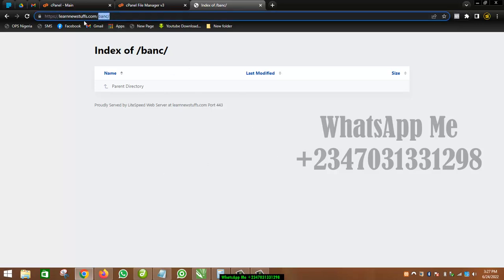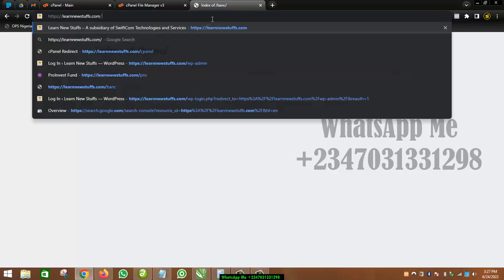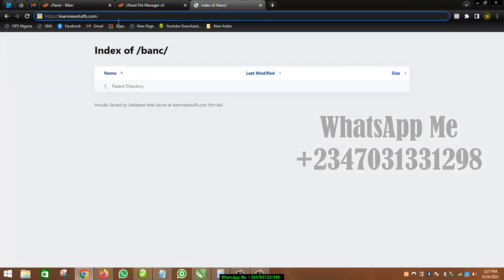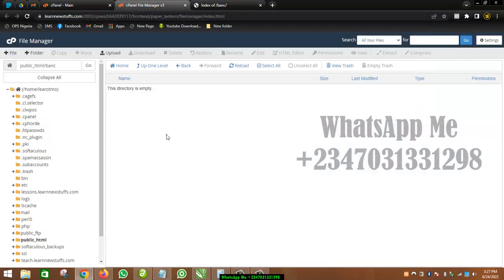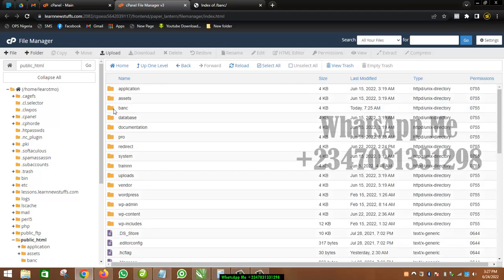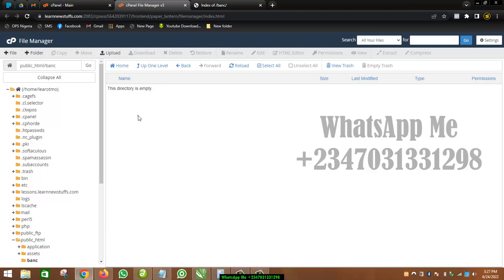But on your own, when you're entering your link, you don't need to enter splash or any folder name. You understand? Your own is just going to be direct like this: your domain, nothing after it, press enter and it's going to show you your bank directly. That's because you uploaded directly under public underscore HTML. Hope you understand that.